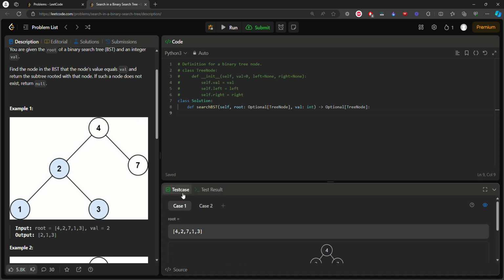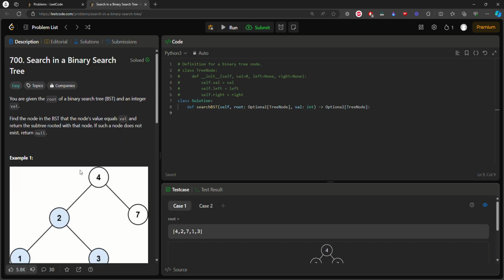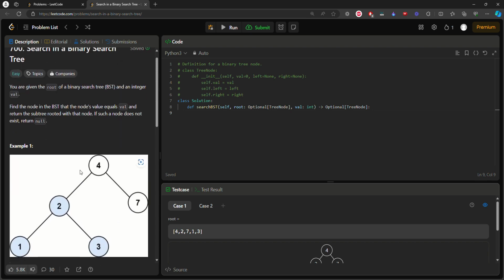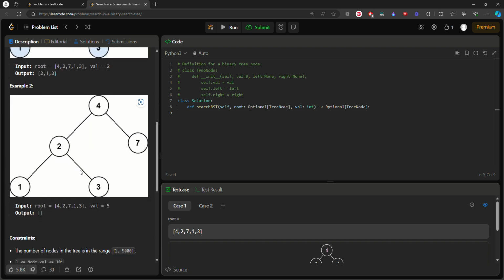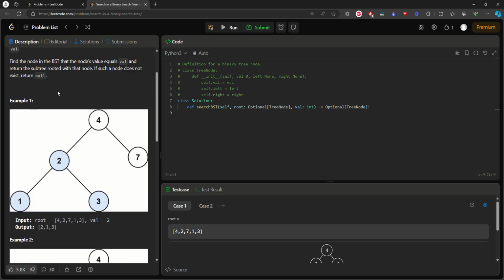and every node to the right of the root will have a bigger value than the root. Again, the question is asking you to check if the given value exists, and if it exists, then you have to return the entire subtree, or else you have to return just the null value. If there is no node, then you have to return null. If you know how binary search works, then it becomes pretty straightforward.